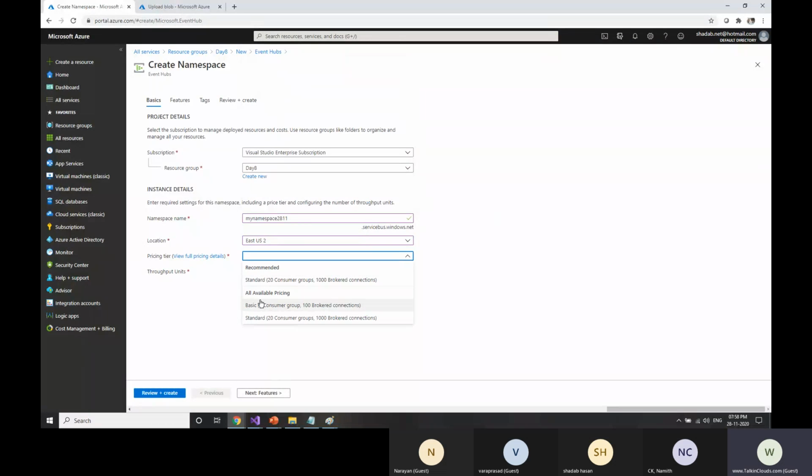This is the pricing tier. Here you can see the basic one gives me one consumer group, but the standard one gives me 20 consumer groups which can be created. This is also the brokered connection which you can establish with the standard. So I'm just taking the standard. Throughput is given up to 20, and I'm just putting it at 2.